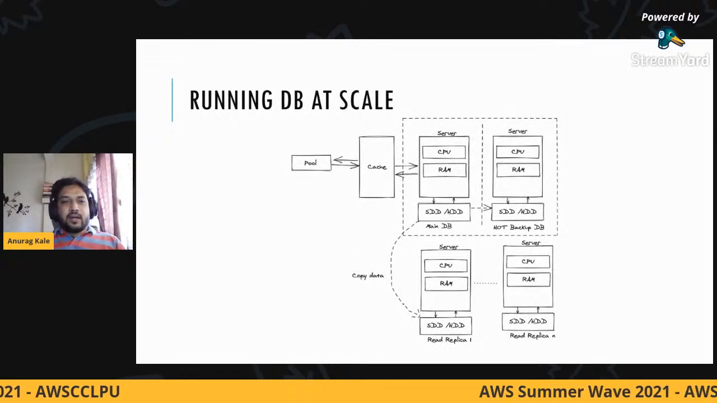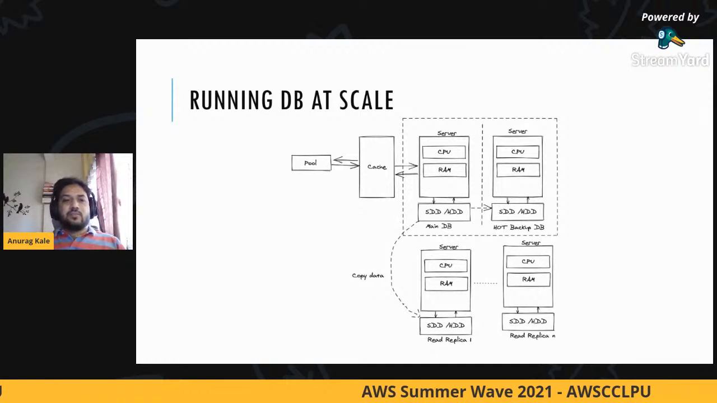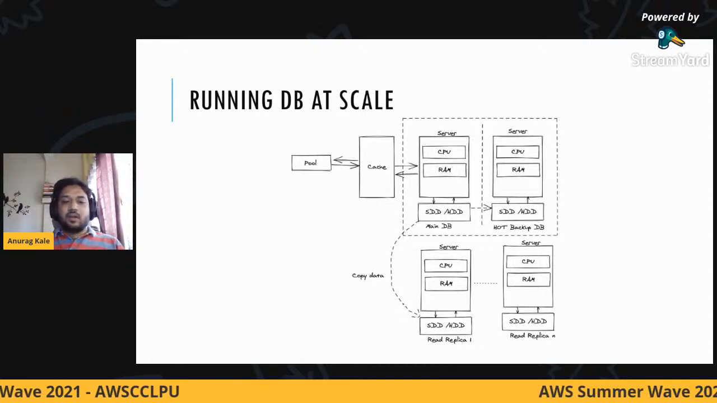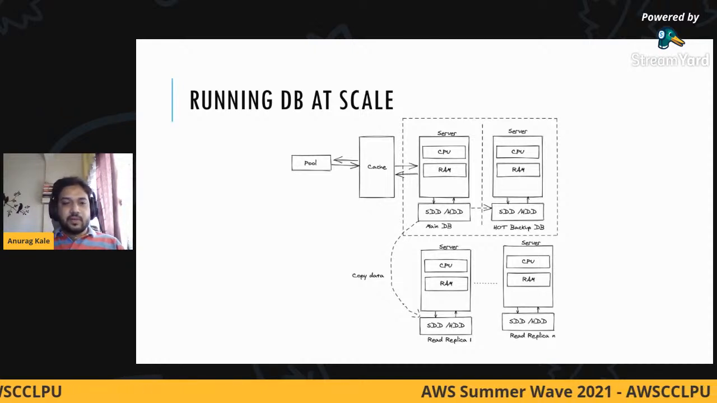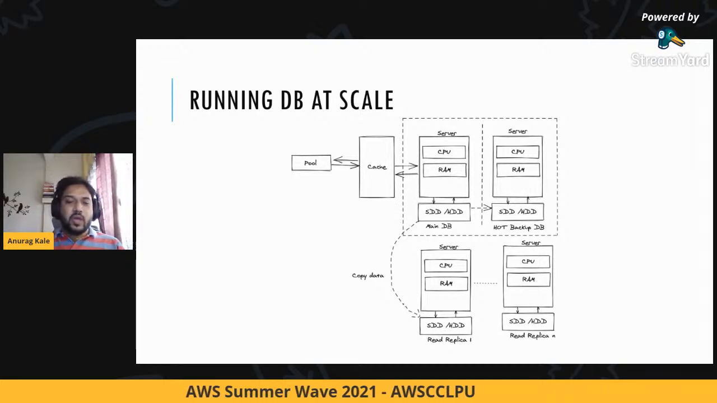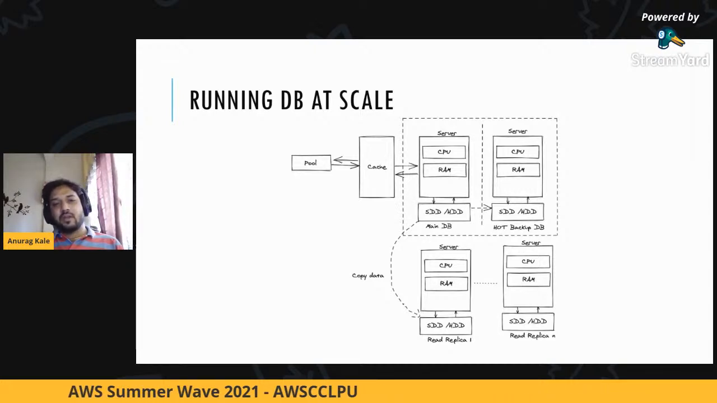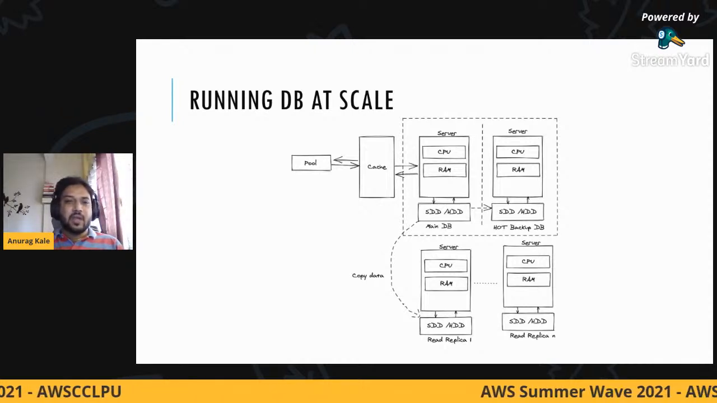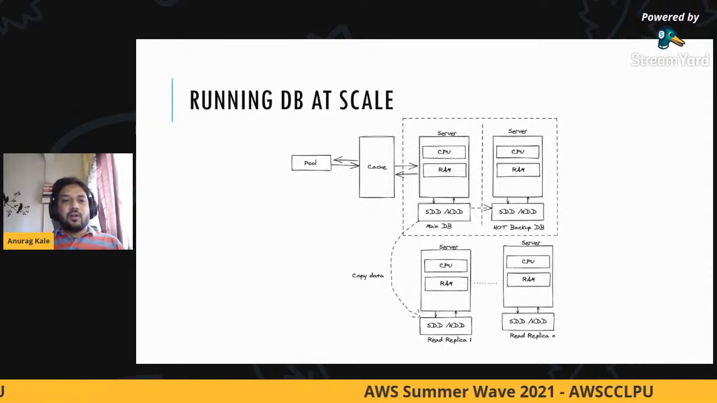Then there is another thing. Let's assume that you want to run this database at scale. When I say scale, take the example of any e-commerce platform. The e-commerce platform is running in the US, in India, in Europe, in Singapore, in Japan. So there is a lot of load on your databases, right?